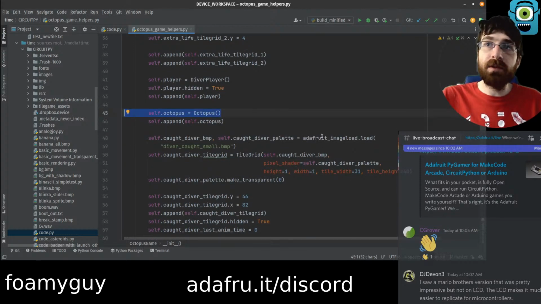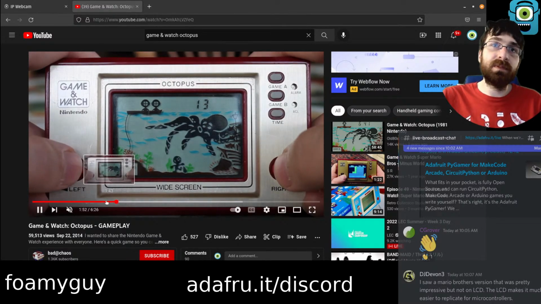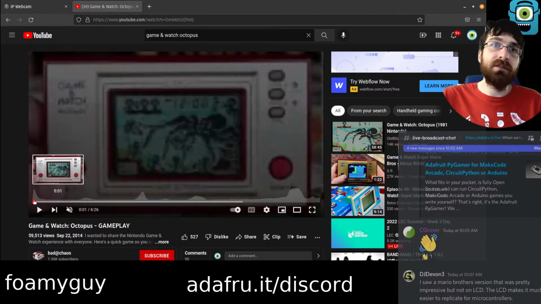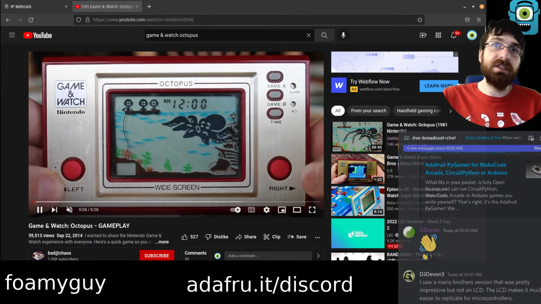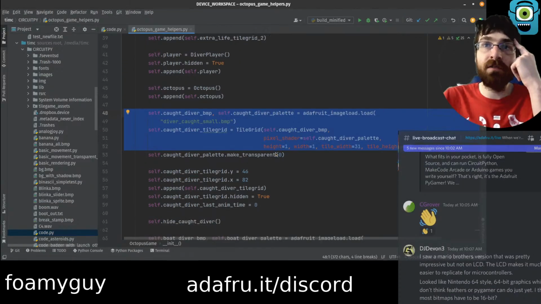It is loading up an image with a tile grid, a 2-tile sprite sheet for the caught diver, which is the diver that's right in here when the octopus actually catches him. Let's see if we can find that. I think it does it right towards the beginning. Well, you can see it there because everything is on, but of course that's not representative of a real state. I think he gets caught on the first try here, though. Maybe? Yeah, okay, he runs into that one. So this diver right here, we have a 2-tile sprite sheet set up in a tile grid for that one.